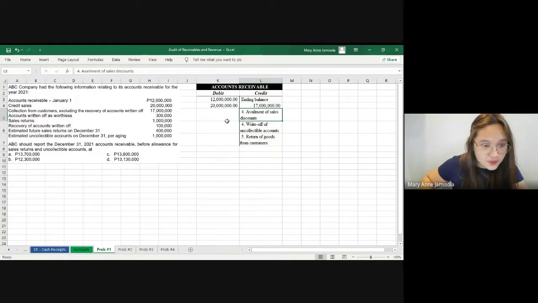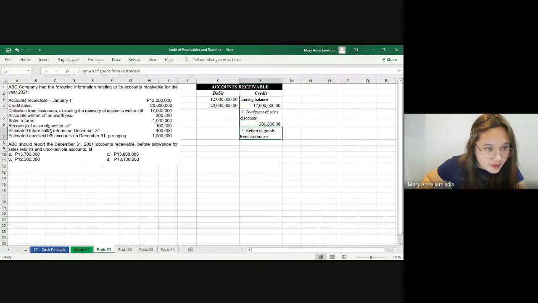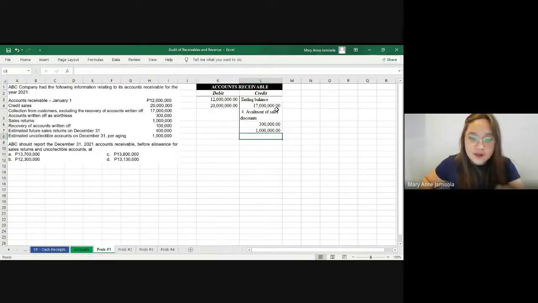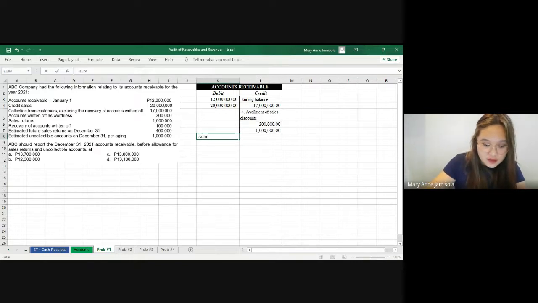Accounts written off as worthless. So, write-off of uncollectible accounts. Then we have sales returns, which will decrease the balance of our accounts receivable. Then estimated future sales returns and estimated uncollectible accounts. It says here before allowance. So the ending balance will be our balancing figure, right? So, sum it up.